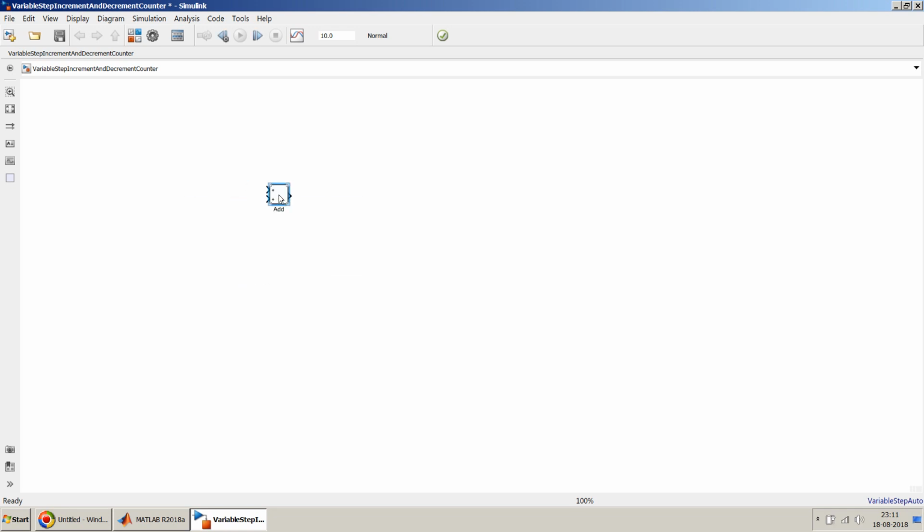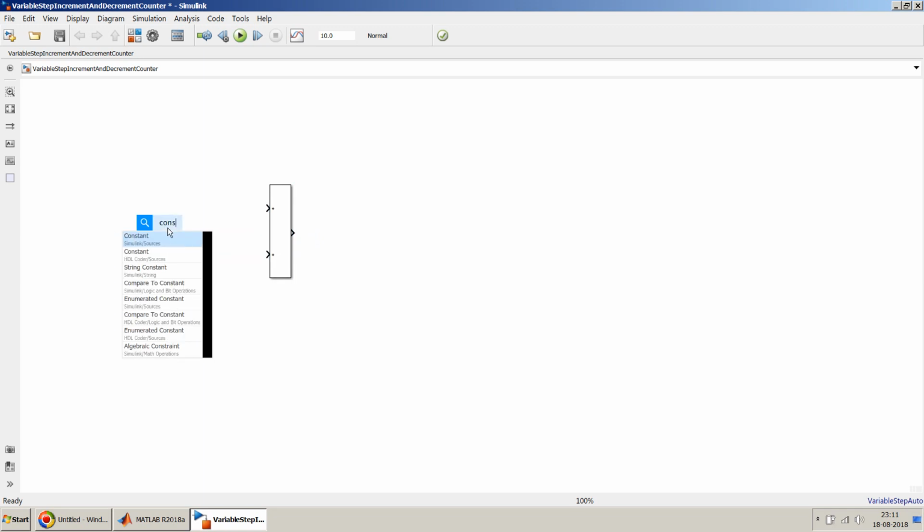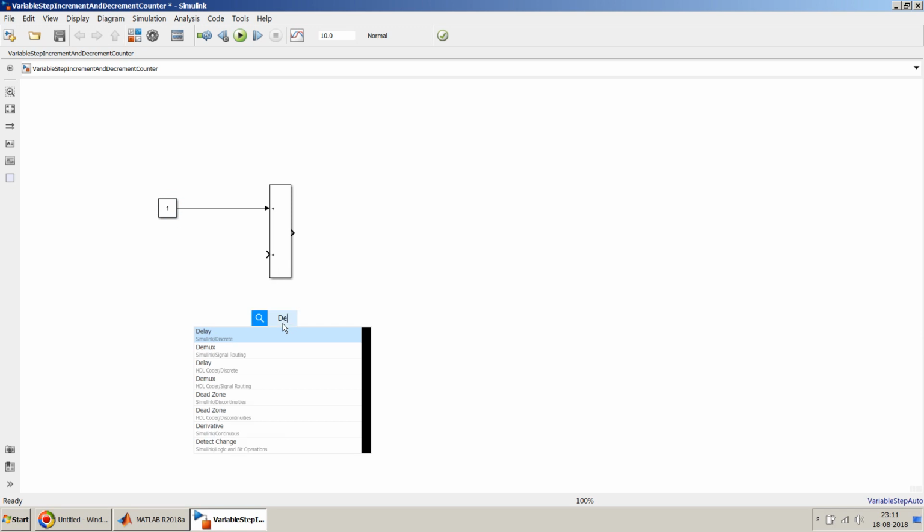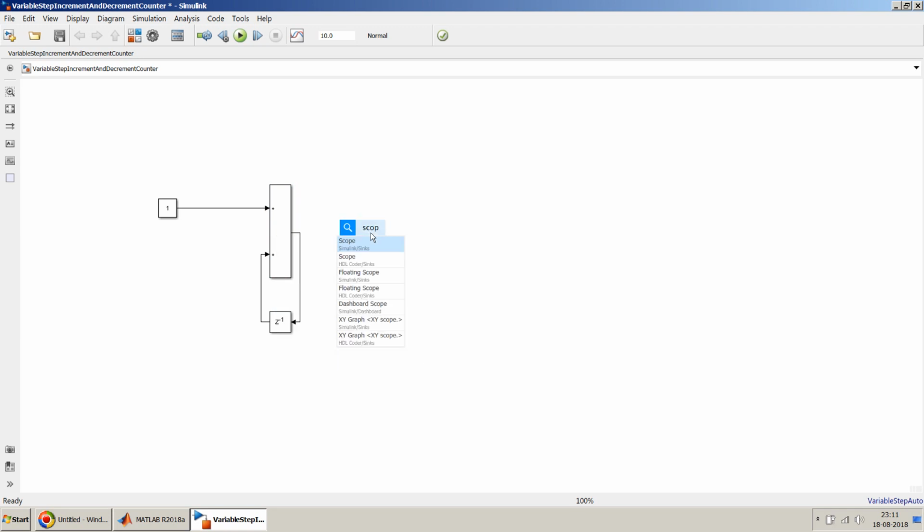So first I'll put an add block. I'll leave the sign as plus plus, and then to increase or decrease, I have to put a constant. The value of that constant for the time being I leave as 1, and this is what we will play with in the later part of this video. I'll put a unit delay block, that is z to the power of minus 1, and then I flip the sign of this and connect it over here. I put a scope to see the values.